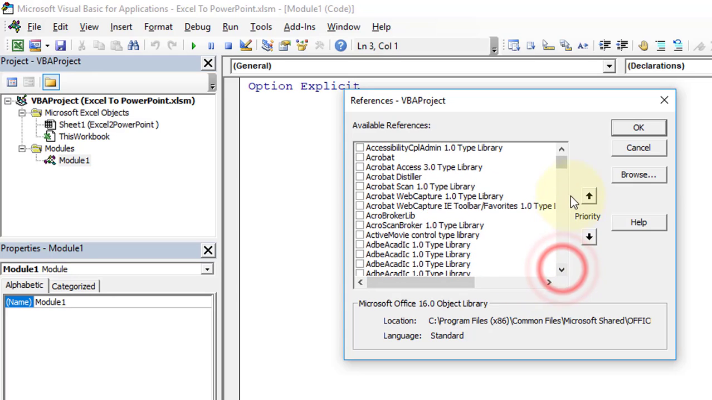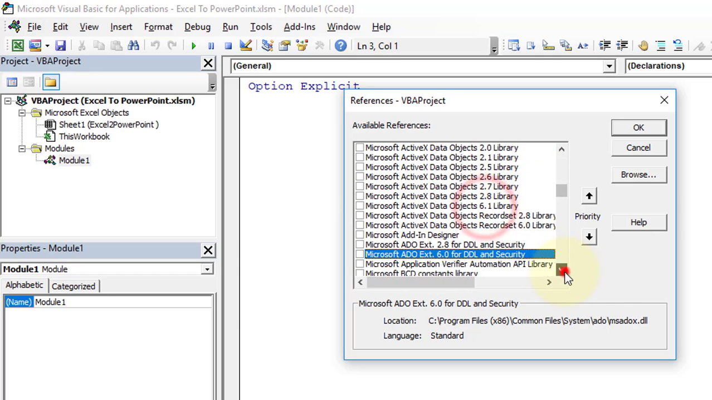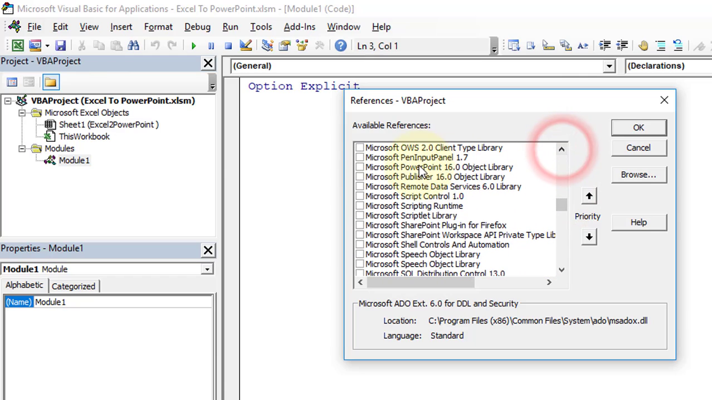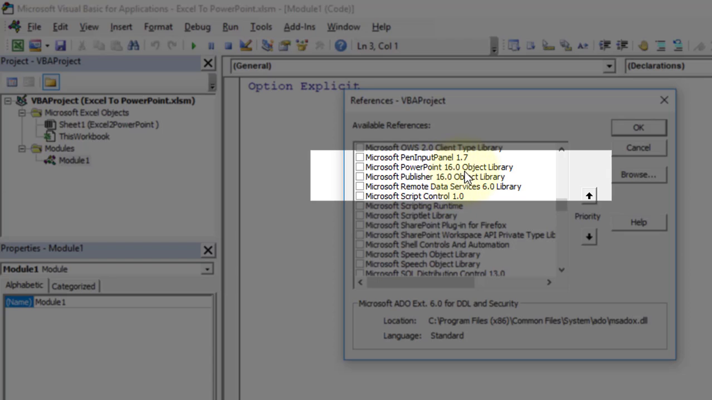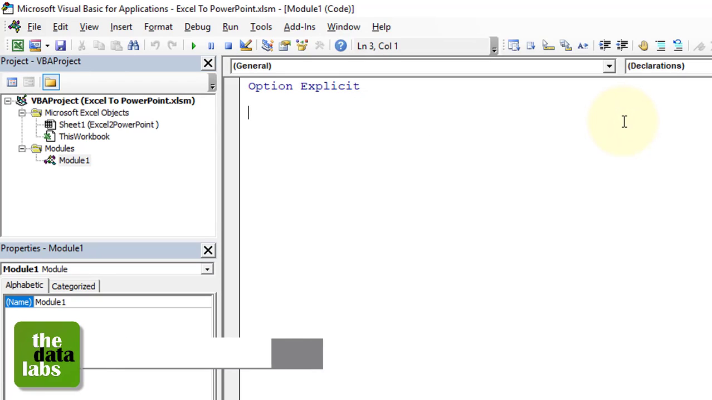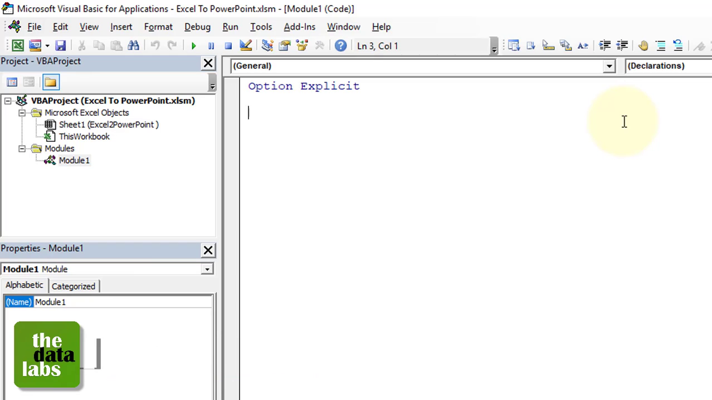So just go down, or maybe you can press Microsoft. Here you can see this is the Microsoft PowerPoint 16.0 Object Library. We just need to check it and click on OK. Now we have successfully added the reference of PowerPoint, and this is called early binding. Basically, we are binding the reference to the Excel application, right?